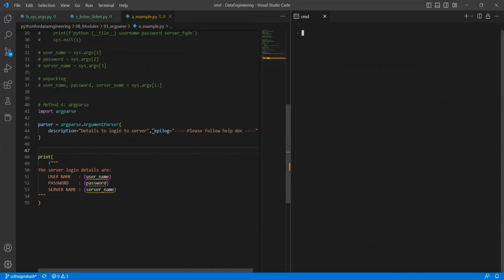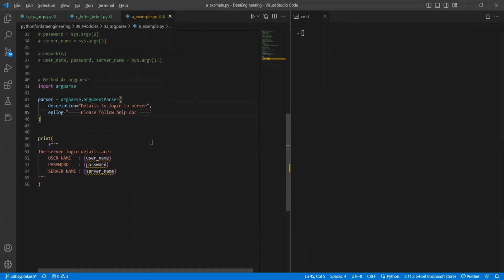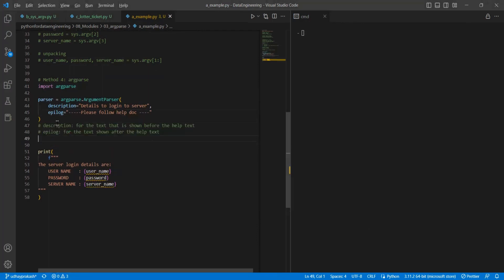So there are 2 things here: description and epilogue. I will tell you what this is. For creating documentation, there are two things. What is this doing? I will tell you shortly. If I want to get the arguments, I need to add them, and there are two ways.